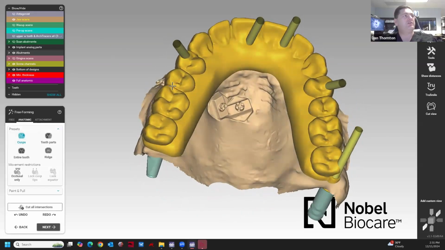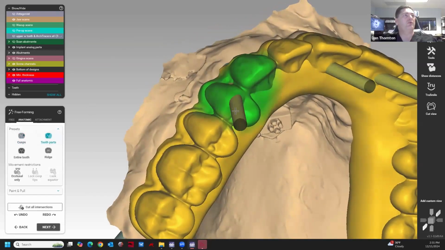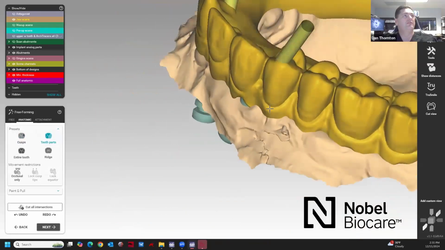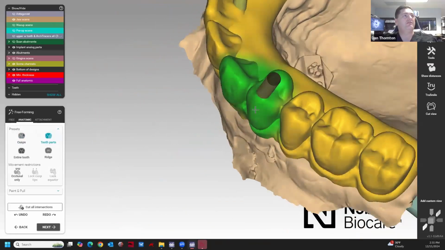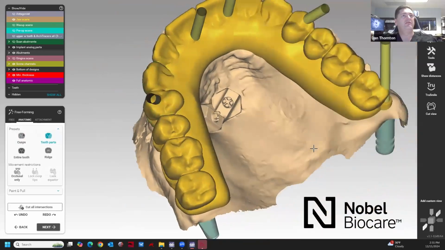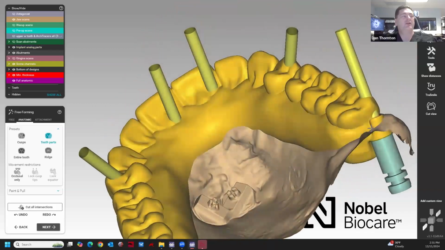And then you can actually proceed forward. If you want to move some stuff around, you can grab and pull. Try and get that screw inside that. You need to move the cusp tip out. Make that tooth a little bit bigger.